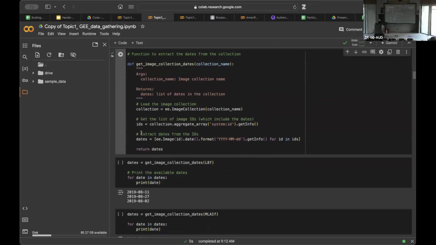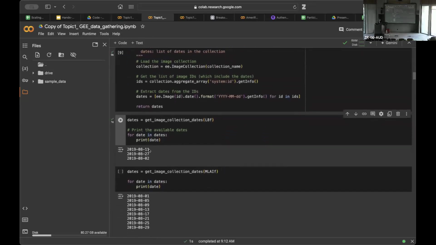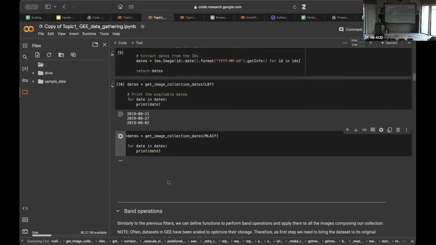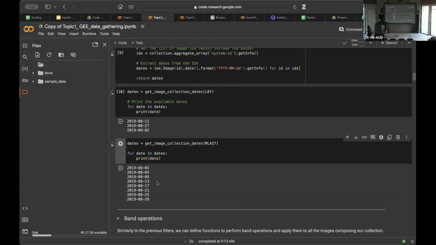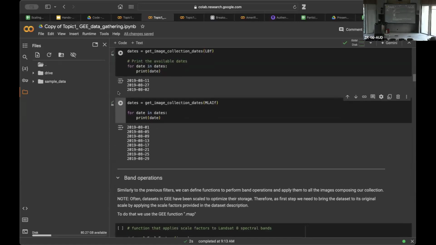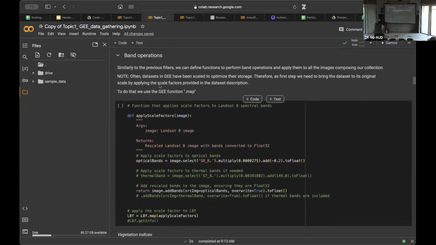If we go through these cells, we see that for Landsat we have only 3 days, and for MODIS we have way more. We know that MODIS is collected every 4 days, which is why the temporal resolution is much higher than Landsat. We select the 2nd of August for Landsat and the 1st for MODIS. So we talk about filtering the spatial area and the temporal.